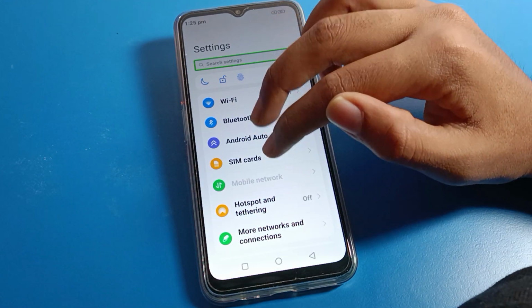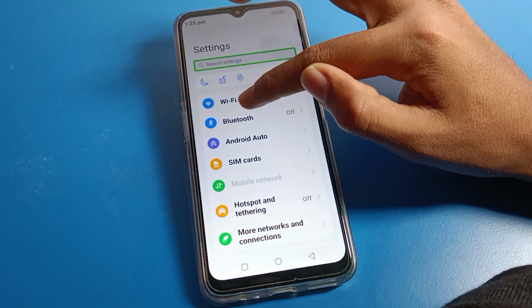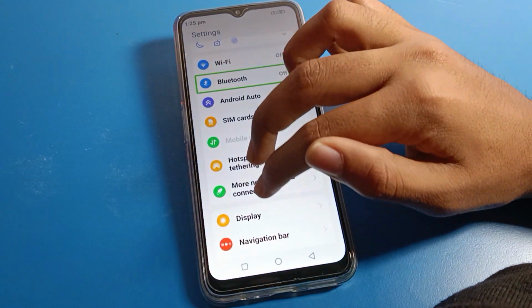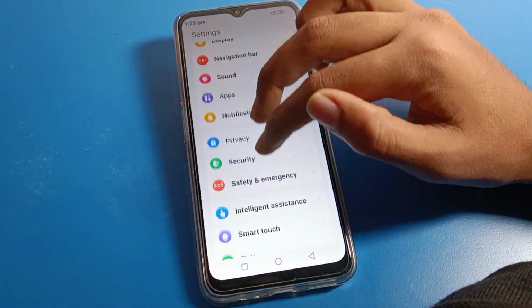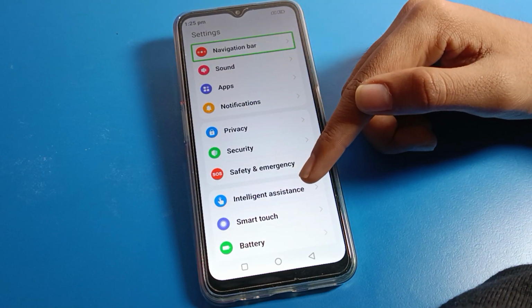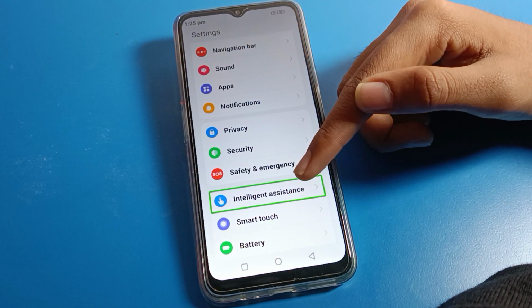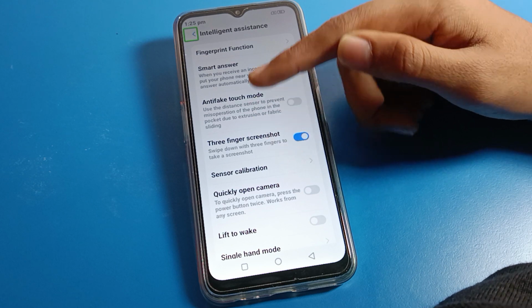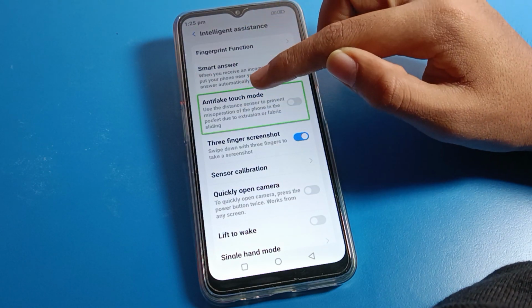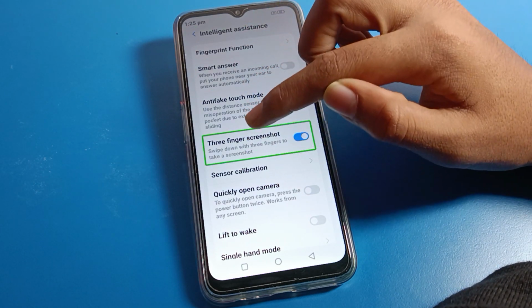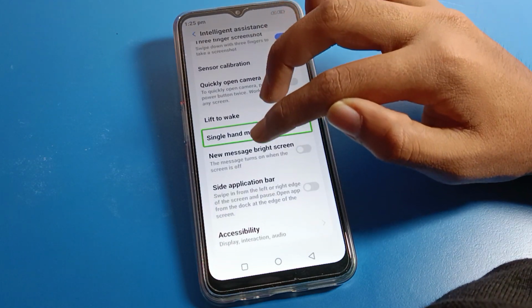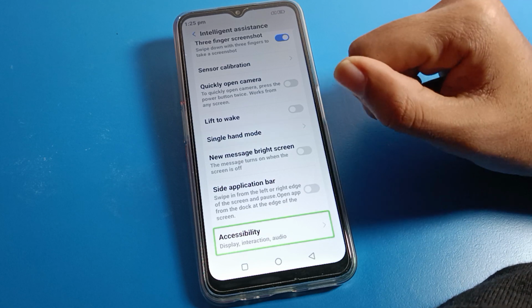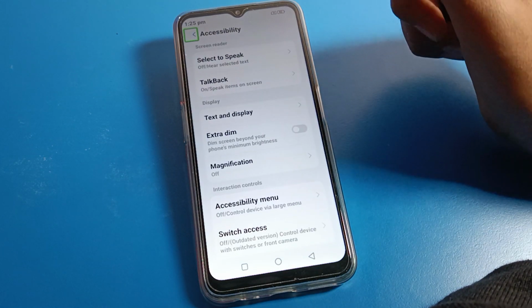After opening phone settings, friends, click on any setting, for example Bluetooth, and scroll with two fingers. Friends, click on the intelligent assistant setting, one tap here, double tap here. Smart answer, three finger screenshot, click here and scroll. Lift to wake, single hand mode. Last option, friends, click on the accessibility setting and double tap here.